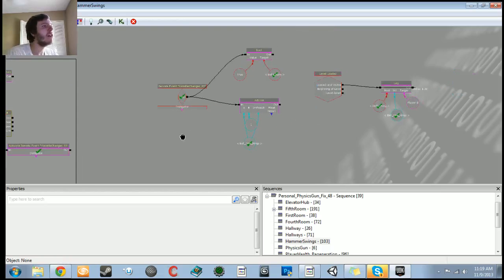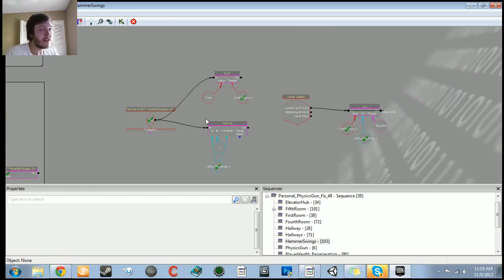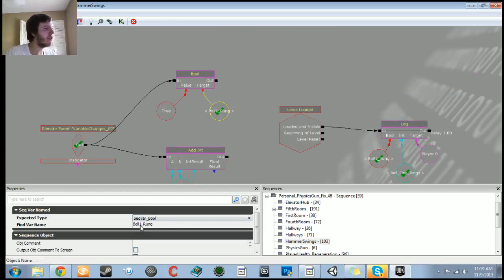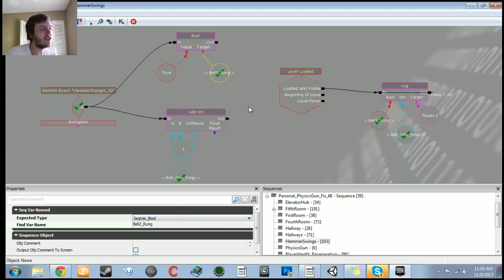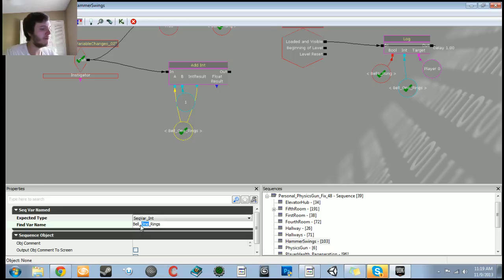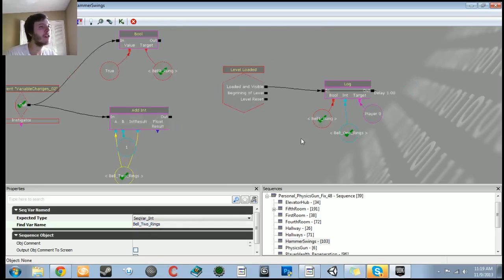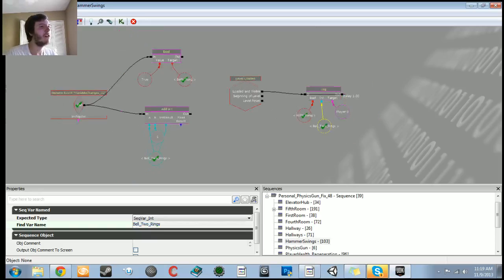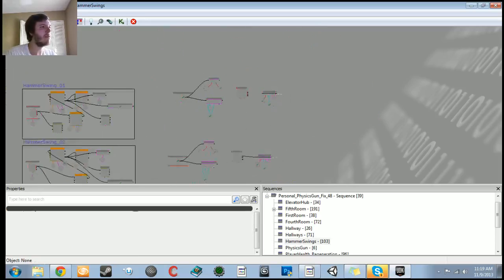Update that one. And now what we're going to do is just update the variable names over here for the second bell. So let's name this bell2_rung. And that's why it's good to keep your variable names consistent, just so it makes changing variable names relatively easy in Kismet. Oops, bell_2. Let's just disconnect that one so we don't get those.